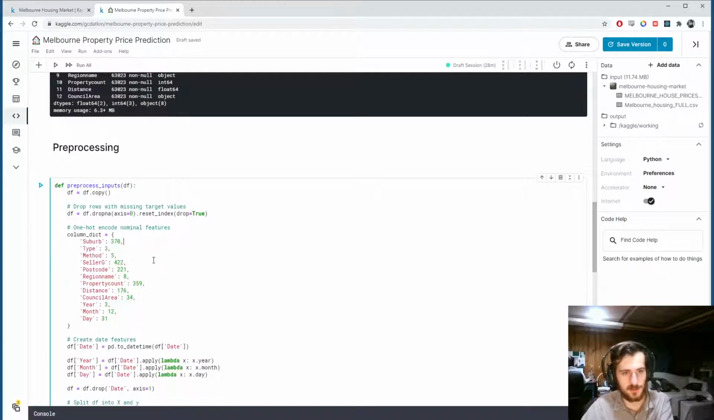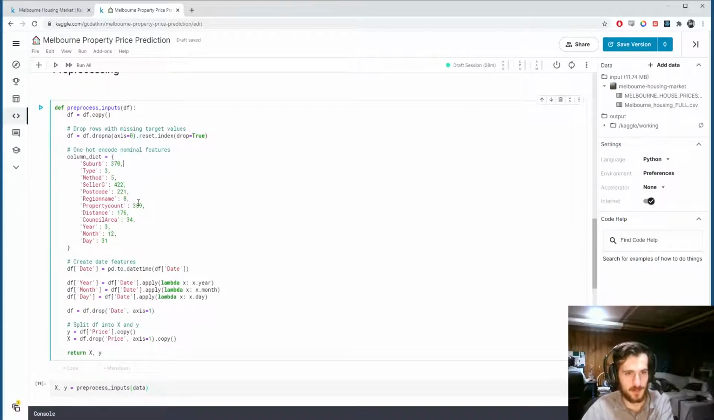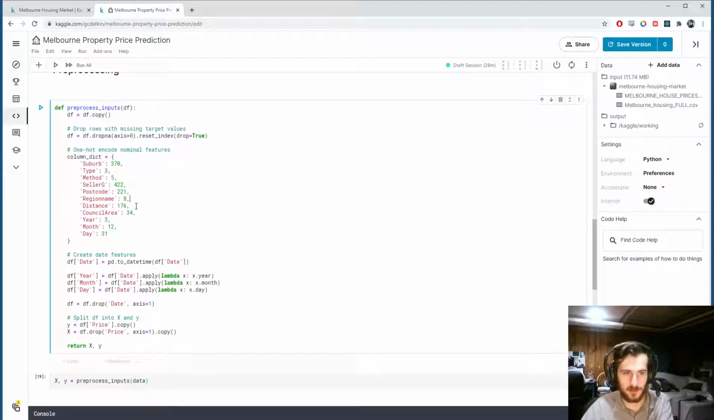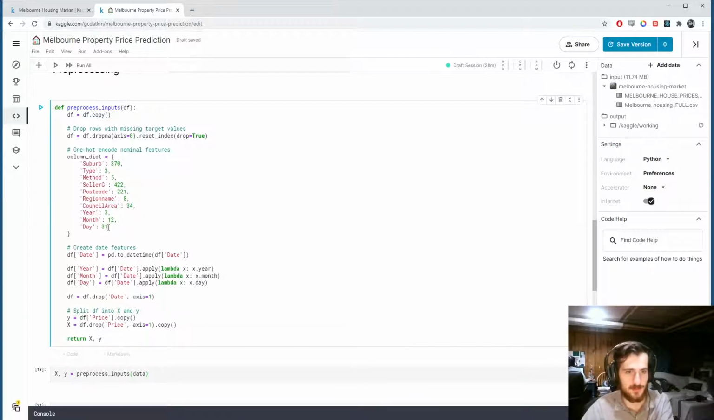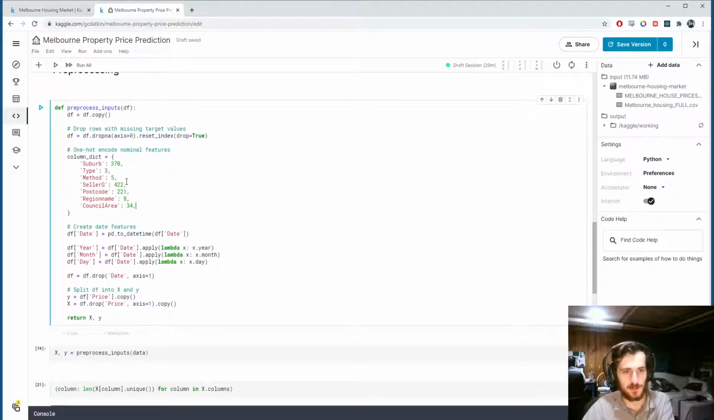So rooms was numerical. Which one else? Property count was numerical, distance was numerical, and then these year, month, and day we already encoded, so we're not going to use those. So I believe these are the remaining ones, and these are the 7 nominal features that we will be one-hot encoding.